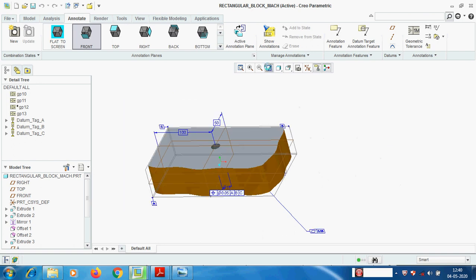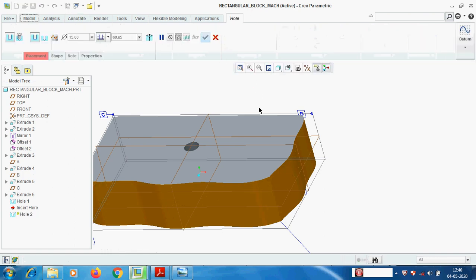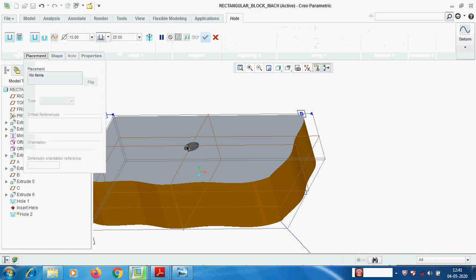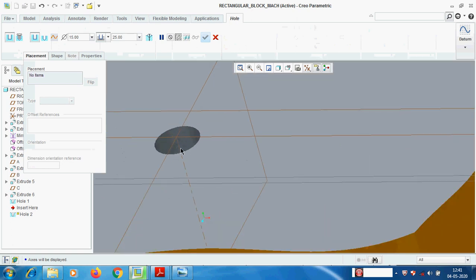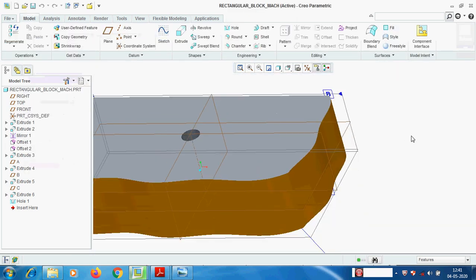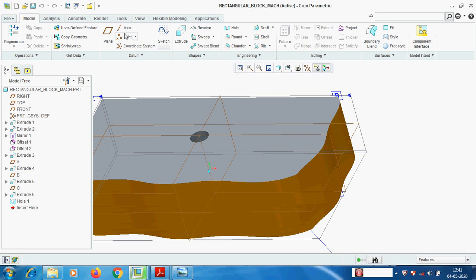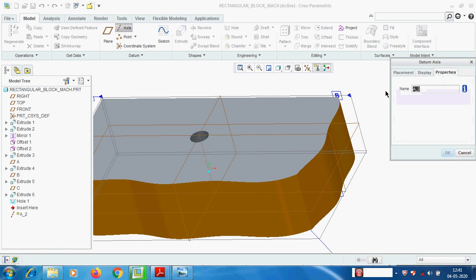Okay. Next I am creating one more concentric hole. For example, 25 I am writing, placement. Okay, before that I am going to create a concentric hole, concentric to this hole. So we have to refer to this axis as a reference for one more hole. So we have to create a datum for this hole. I am creating one axis datum. This one is D.